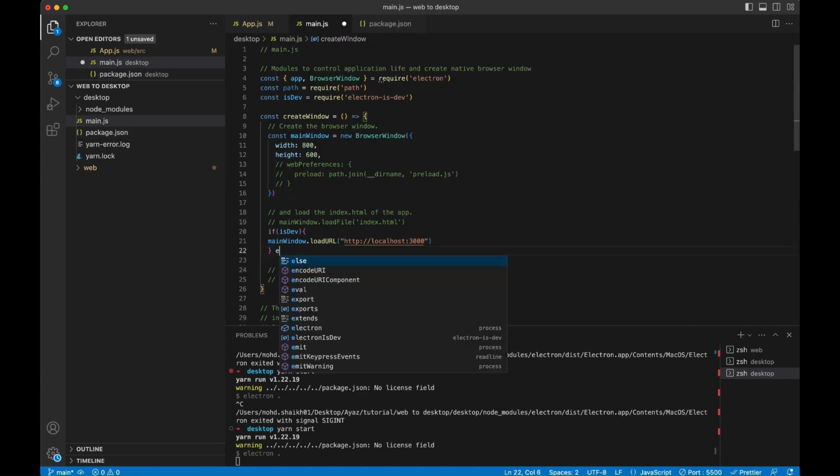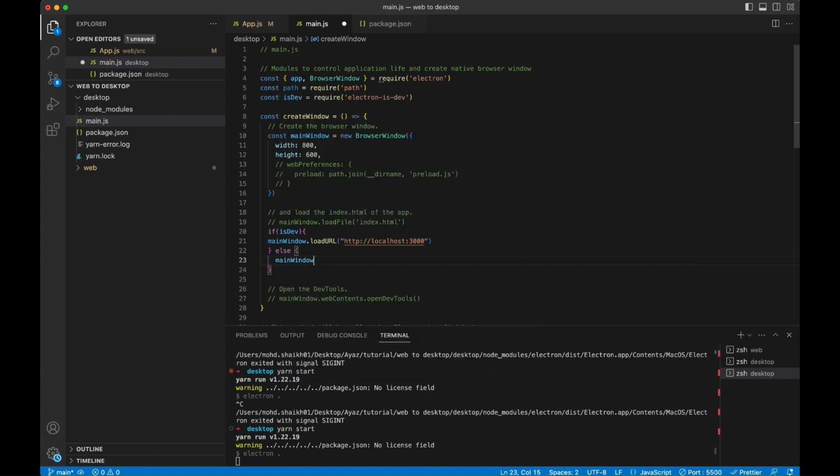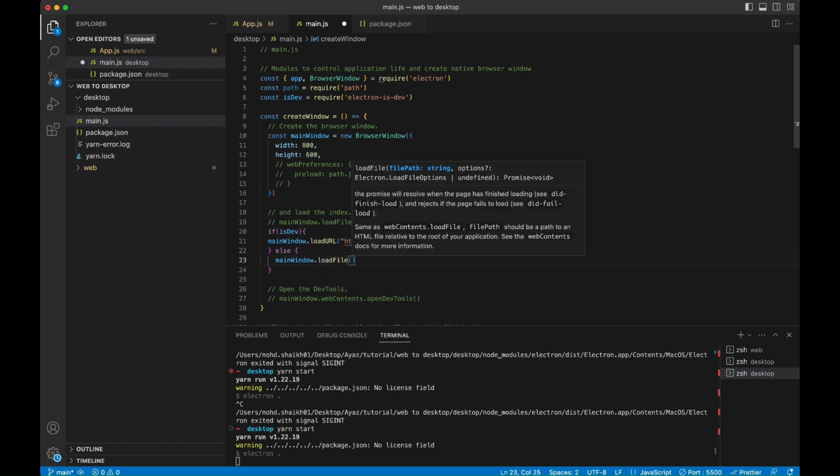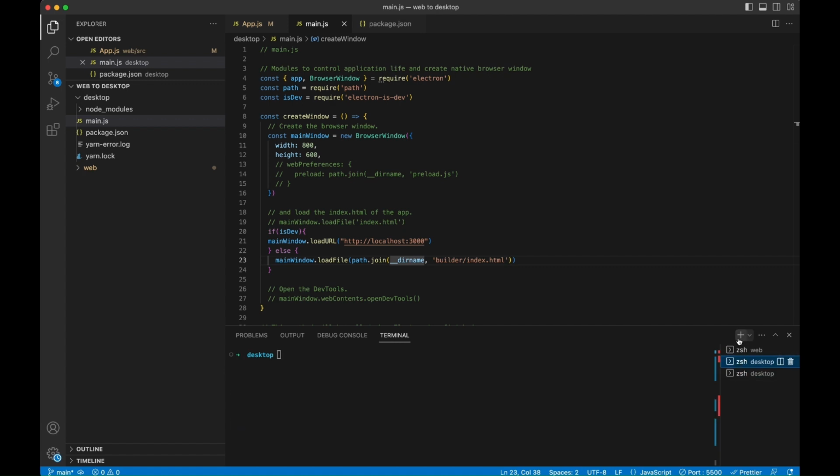Okay, now here what we have to do is, if it is not the development environment, it means it is a production environment. Here we will load the file from the current directory, and in this directory there will be one folder called builder, and here it will have the index.html file. Okay, I think that's all we have. Yeah, now we can create a build.